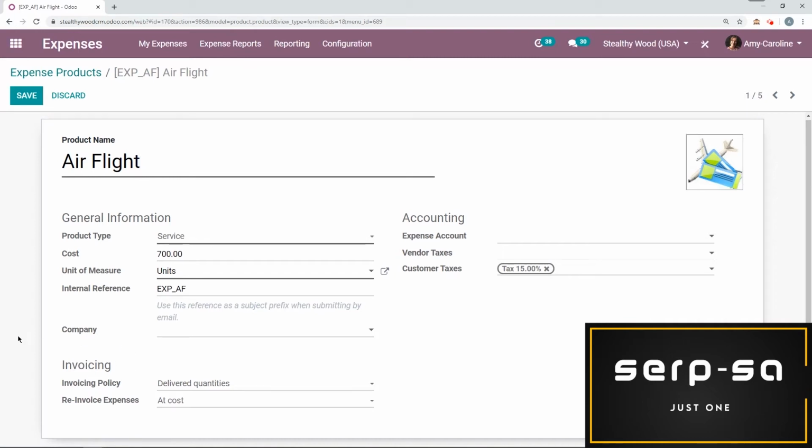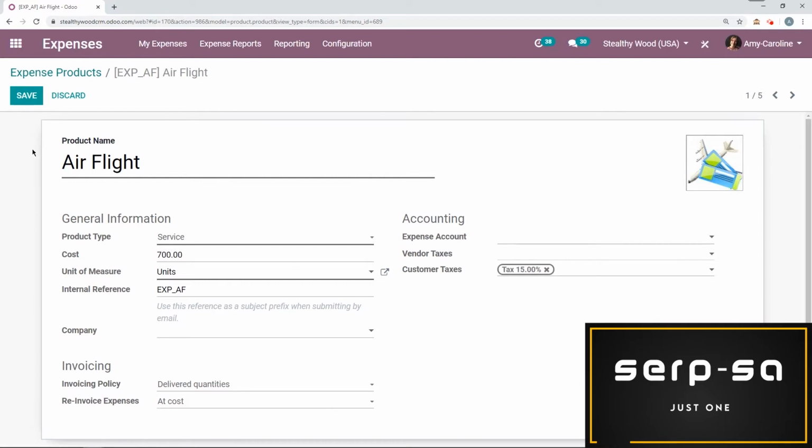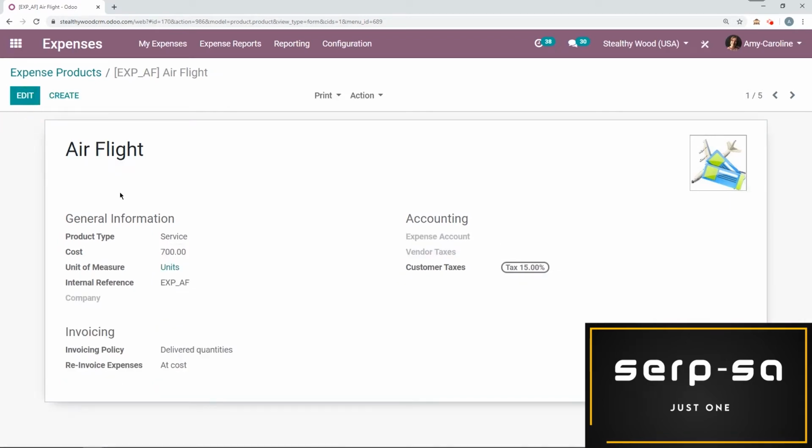All right, if you are in a multi-company environment, you can select the company. Then we have our invoicing section where we have our invoicing policy and re-invoice expenses. Okay, so we have a choice at cost, no, or sales price. And then we have an accounting section as well. We can add an expense account per product. We can also add vendor taxes and customer taxes. But let's go ahead and save this the way that it is.